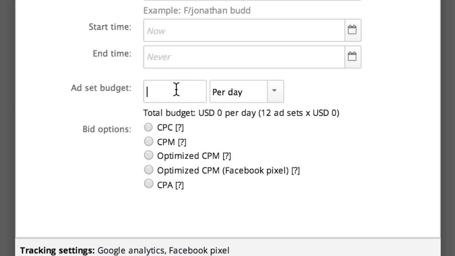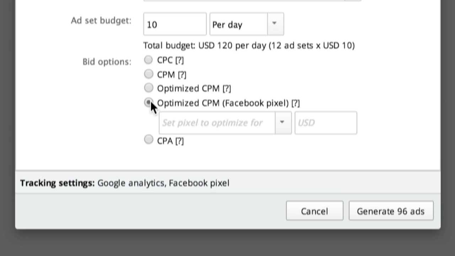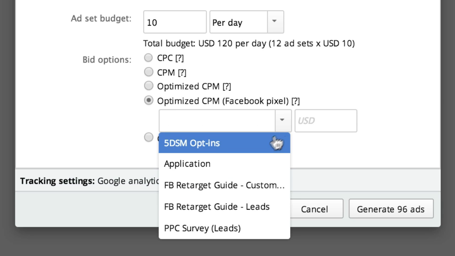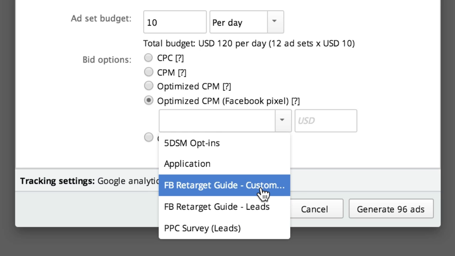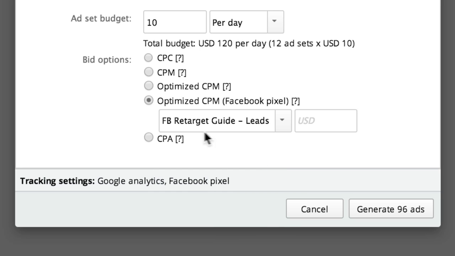What I do when I'm first starting out with a campaign with new interests, I don't know which ones are going to convert yet, I do a very small amount such as $10. So it's going to spend $10 times 12, so $120 for that day or per day for this campaign. I generally start with optimized CPM, Facebook Pixel, and I've already generated some customers, I usually select leads here. And the default is 30, so I just type in $30 here.